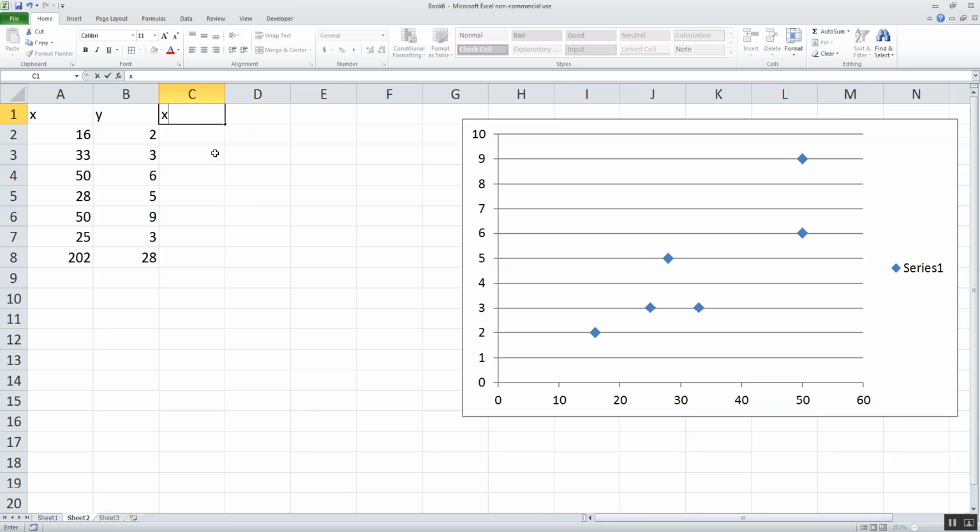Now, if I wanted x squared, I could do an equals A2. That refers to that first cell there, and then caret 2. That's how you do a squared. So 16 squared is 256. Now I click in this cell, and put my mouse in the lower right hand corner. It becomes a plus. I click and hold down my left mouse button and drag it down, and it fills the formulas down. And I got a y squared, and then want to fill it down all the way there. Those are the sum ones.